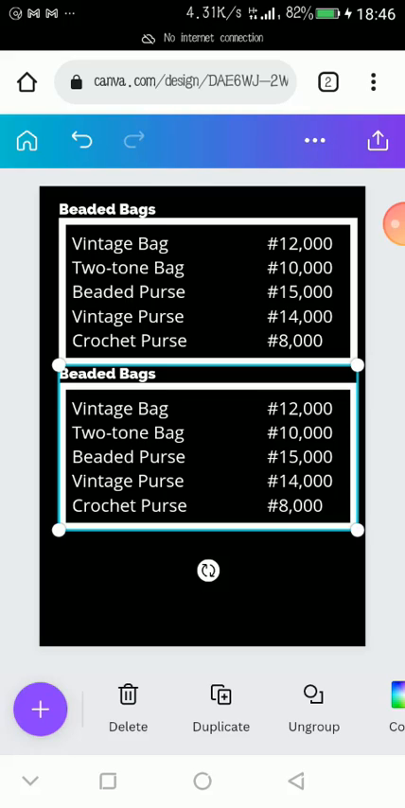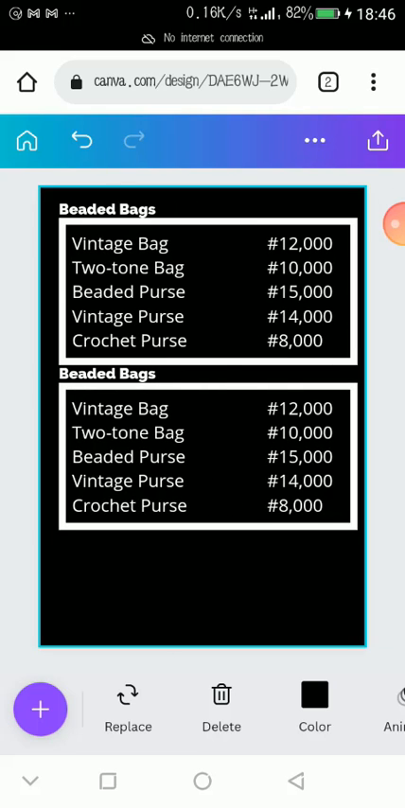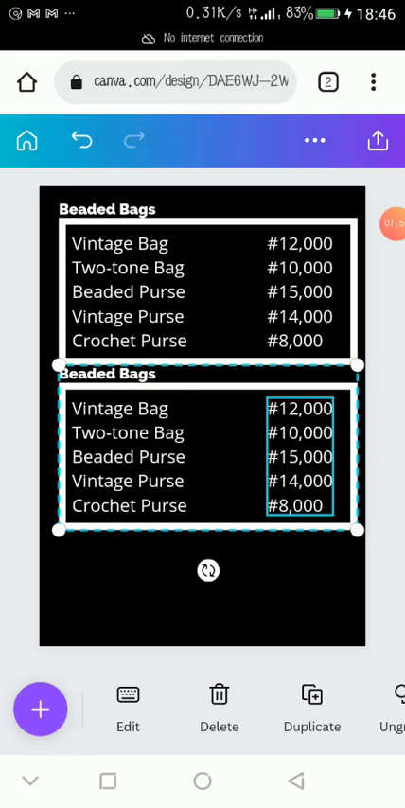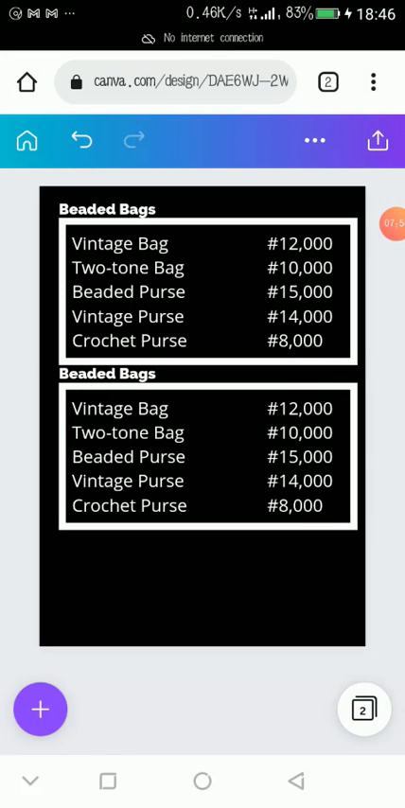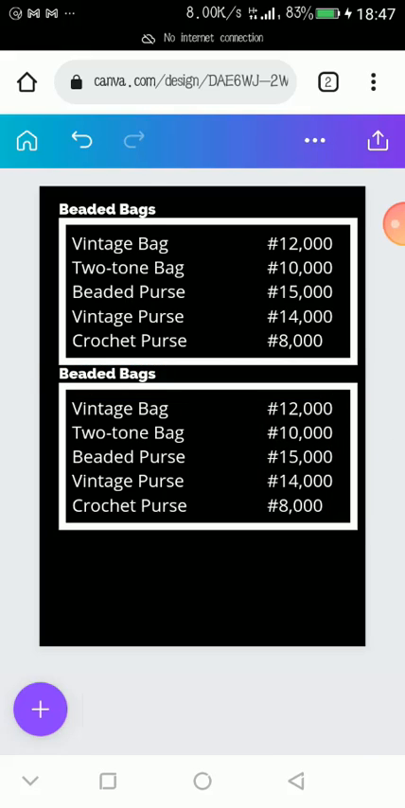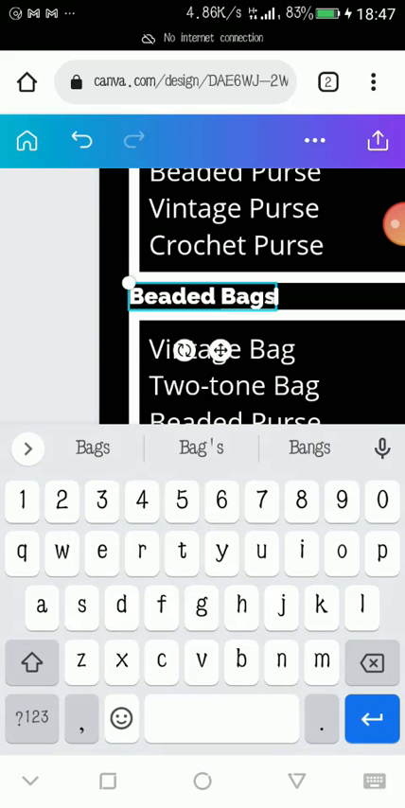And we have this. Alright, so all I can do now is to ungroup them. So I'll ungroup each item now. And I'm done ungrouping them. So I now come to the next one. I'm done with beaded bag.